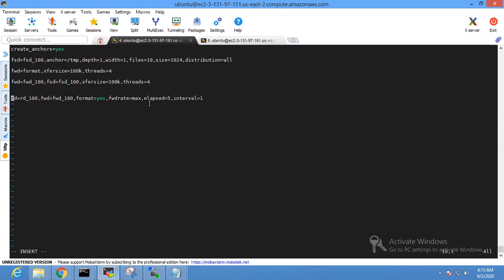Here are the three definitions. This is the file storage device. I'm saying that the file storage device name is something like fsd100. Anchor is the same, the directory. I'm saying create all the files under temp, with depth and width. This is the same thing I previously mentioned, that we need to take care of these key points: how many files at a particular depth we want to create. Like we want to create two levels of directories, and inside those directories we want to create two files.